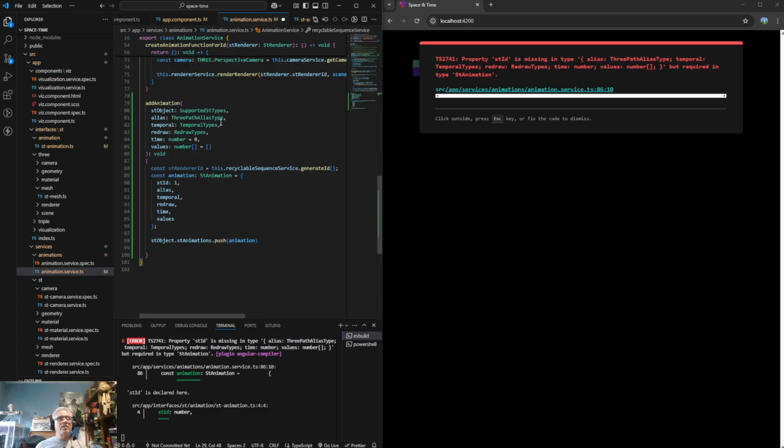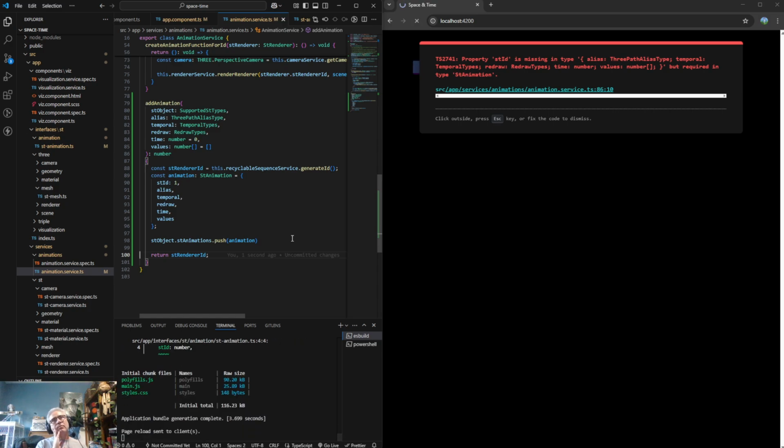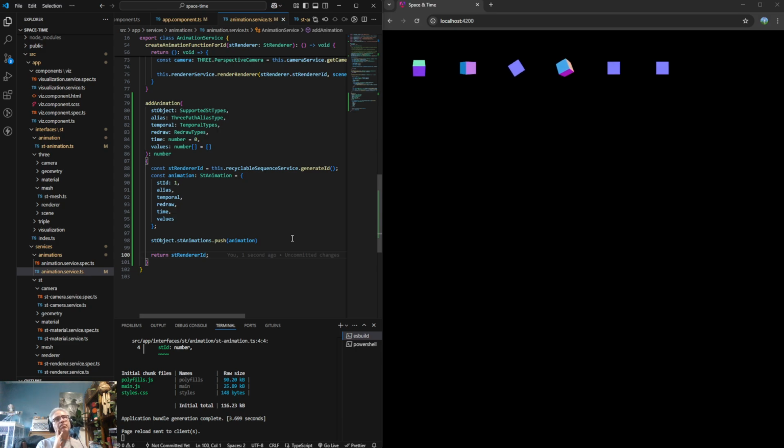And then this guy is going to return not a void, but a number. So later on when we add the ability to delete animations, we will have a number to go find the animation that we want to delete. And we're back, baby. So I think that's everything I want to do along these lines.